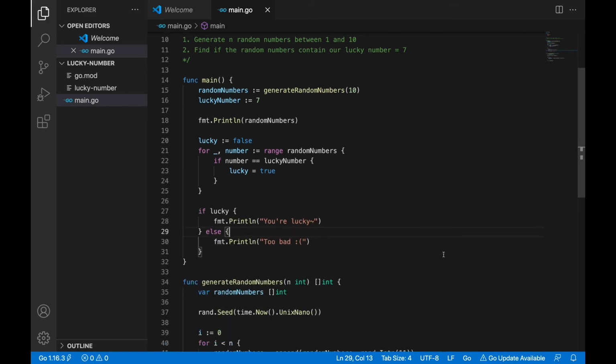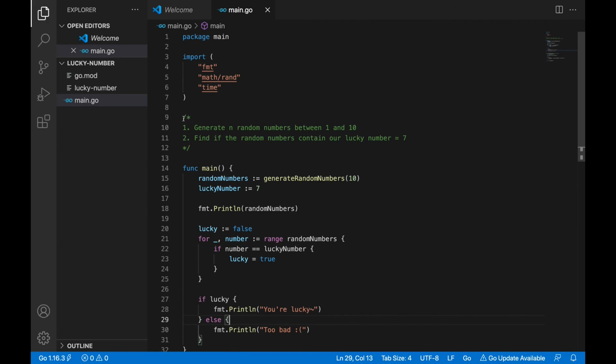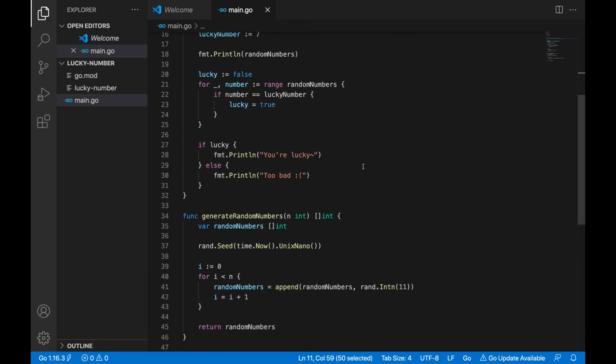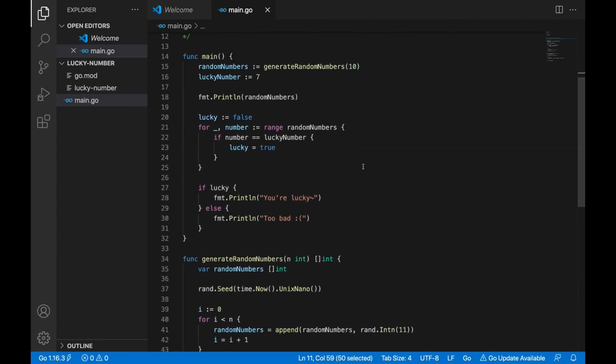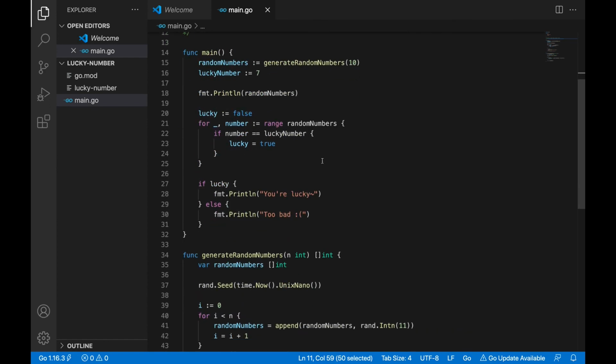Anyway, let's take a look at our problem statement again. We needed to generate n random numbers, which we did. Cool. And we also wanted to check if our lucky number is amongst those n random numbers, and we did that as well. So let's do a quick recap.